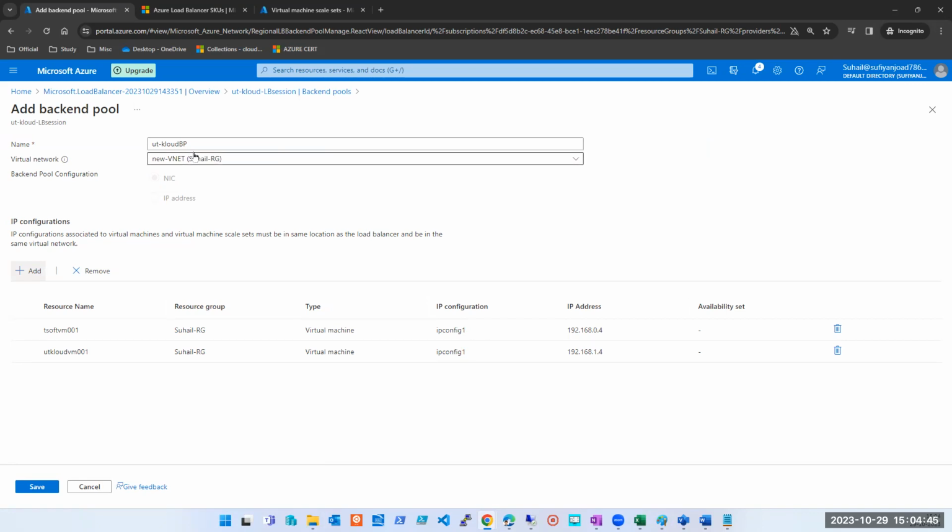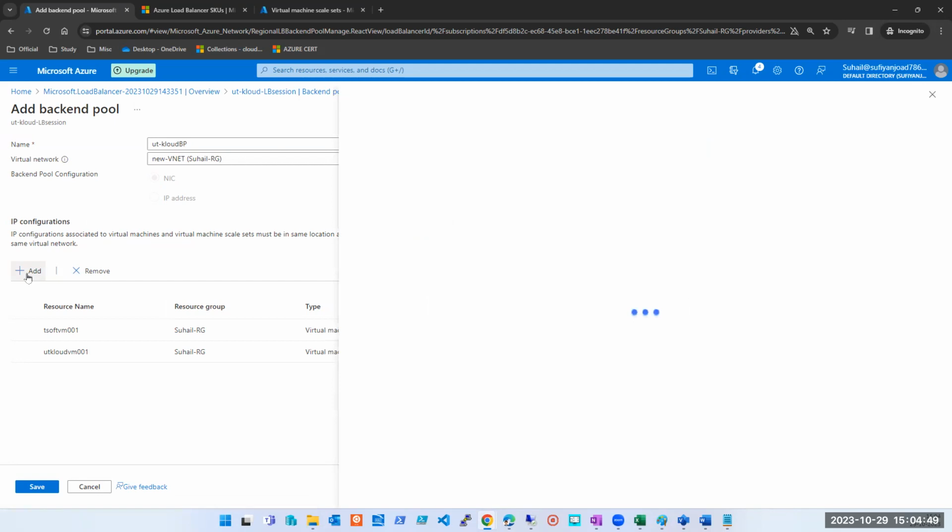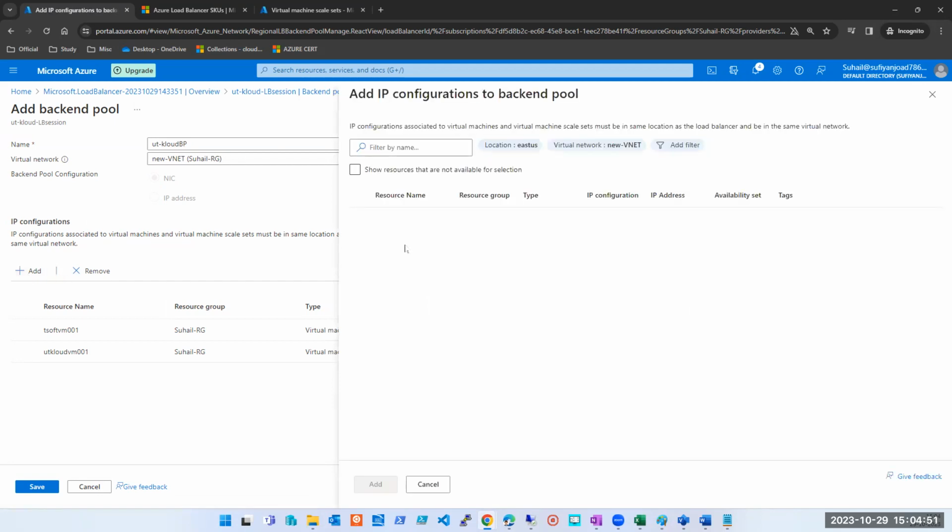I can have multiple backend pools also. If I want one more backend pool, I can have another backend pool with another set of machines. But as of now, I already have two machines and they are already a part of one backend pool, so I don't have any other machine to add. Let's say if I had four machines, I could have added two backend pools also. In one load balancer, you can create multiple sets.